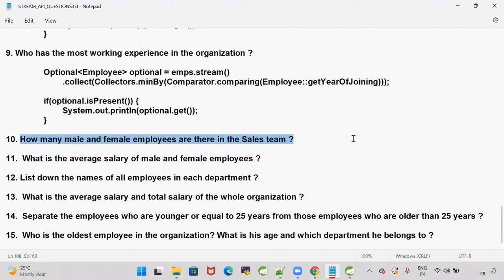We need to use grouping because we need to differentiate male employees and female employees, and that too only in the sales. Can I say filter with group? Can we use a filter with group? Guys, can we use a filter with group? Yes or no?